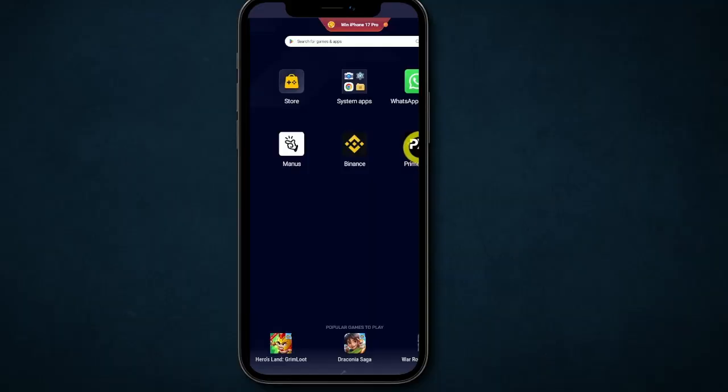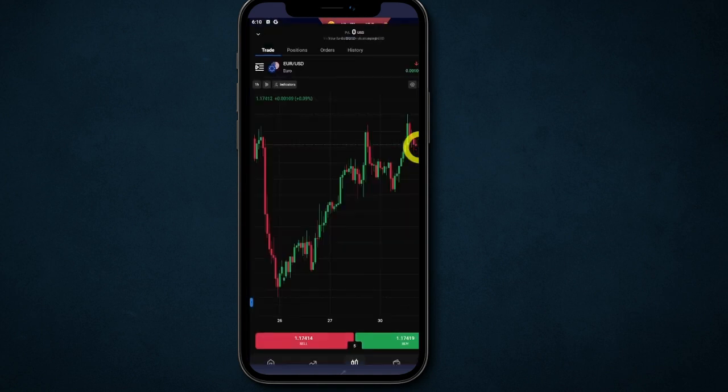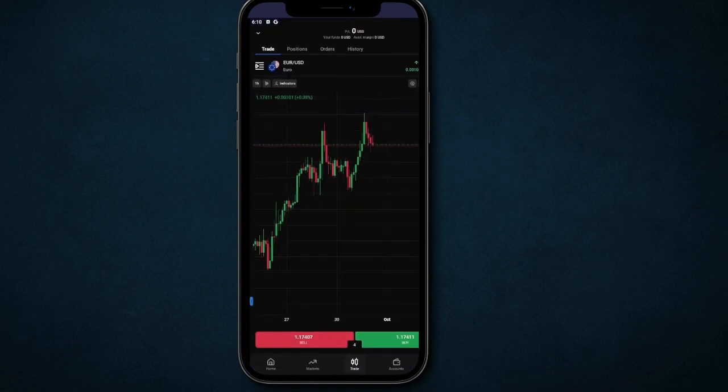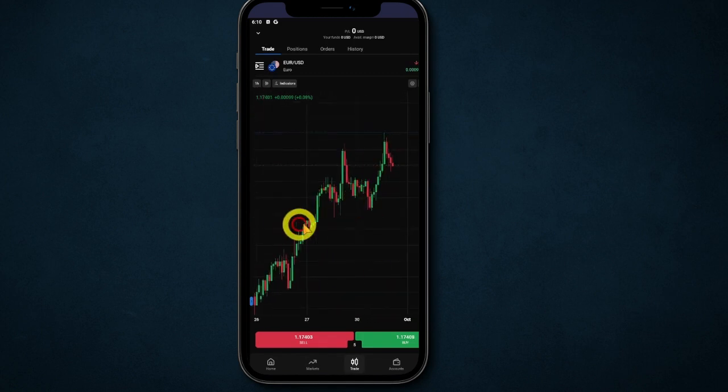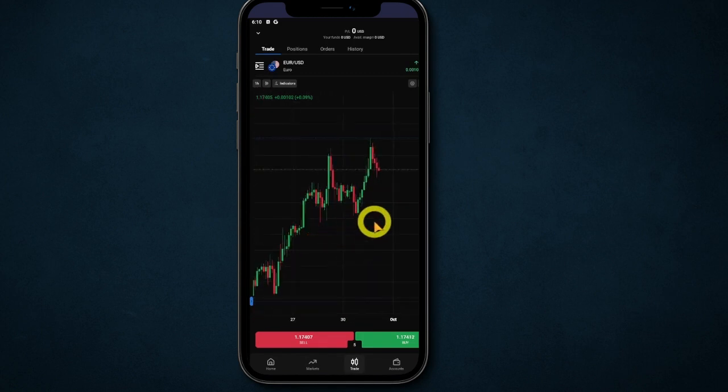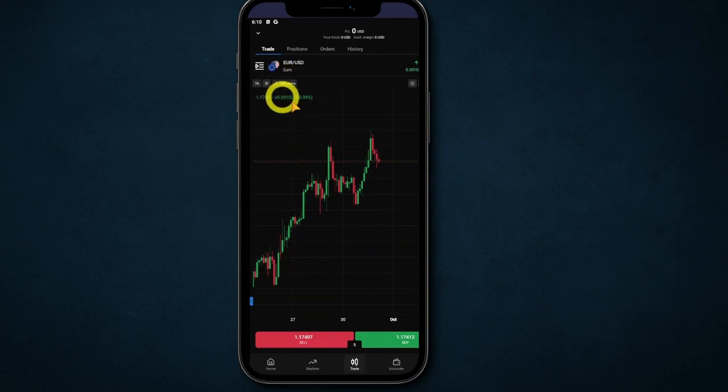To change the pair on PrimeXBT, first of all, open PrimeXBT mobile. As soon as you open up the app, log in to your account with your registered email and password. If you don't know how to create an account, then make sure to check out our guide on how to do it.